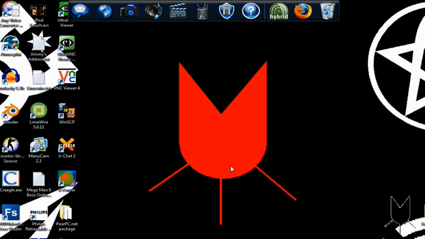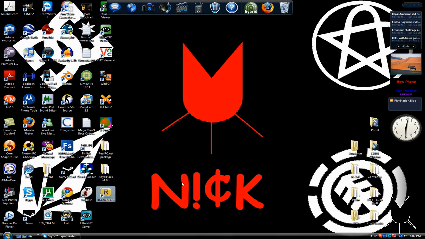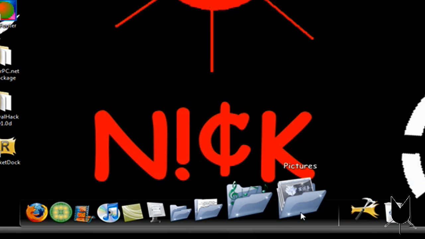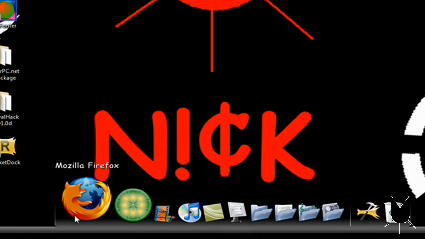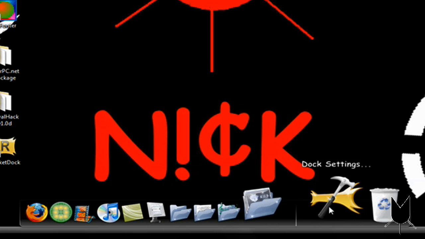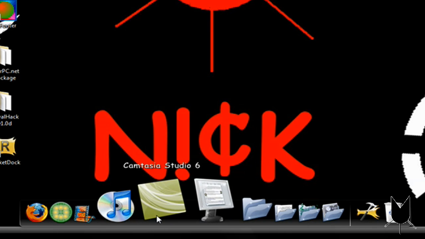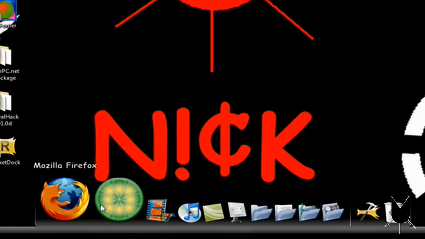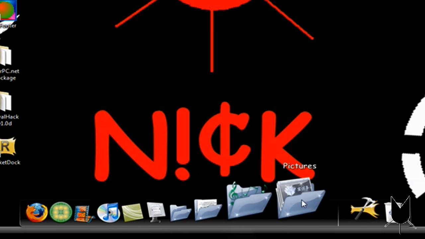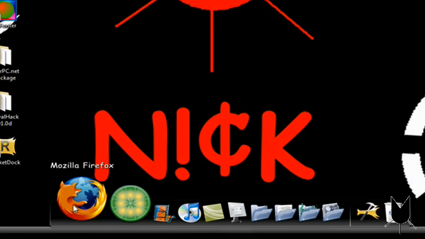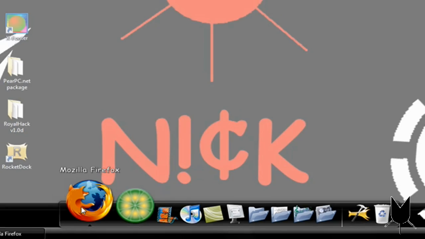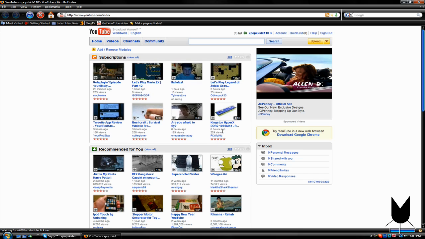I found a thing called RocketDock, and what it does, see, it was there, and it was hidden. It runs nice and it flows pretty good. It's a little laggy now that I'm recording. Anyway, if you own a Mac, this is pretty much like that. Let's say I want to open Firefox. It bounces and then does the thing.